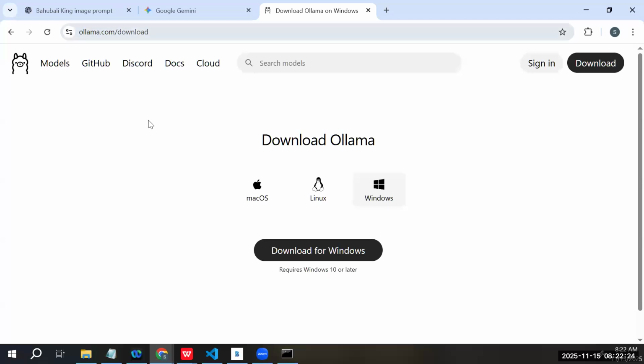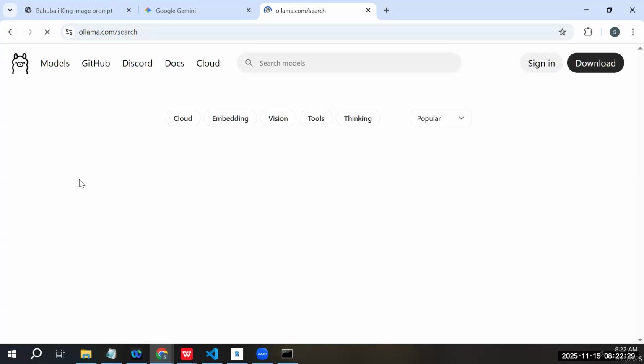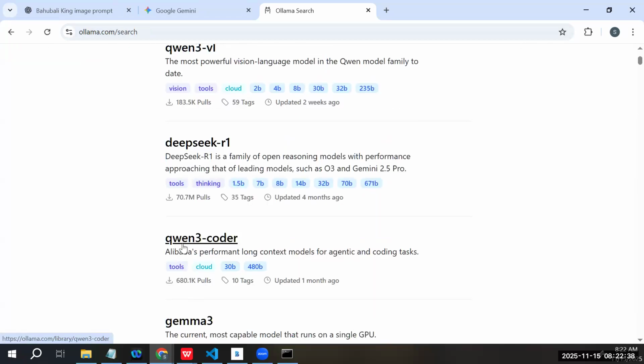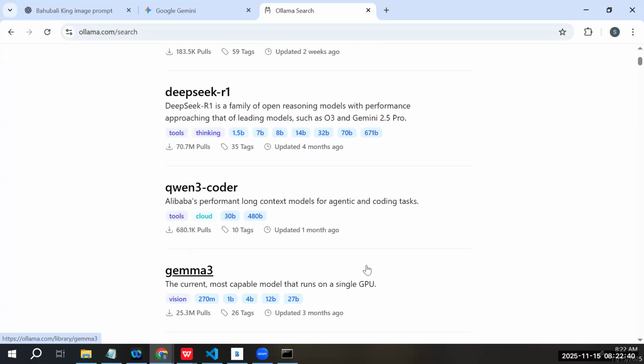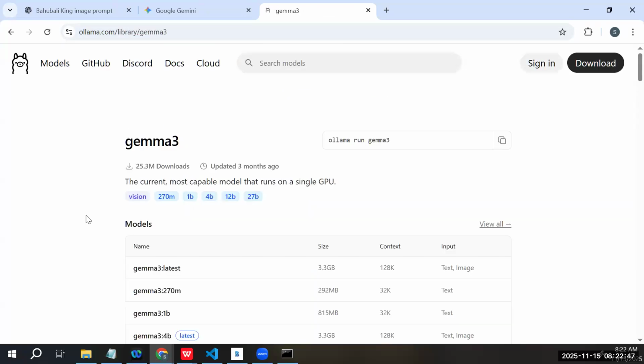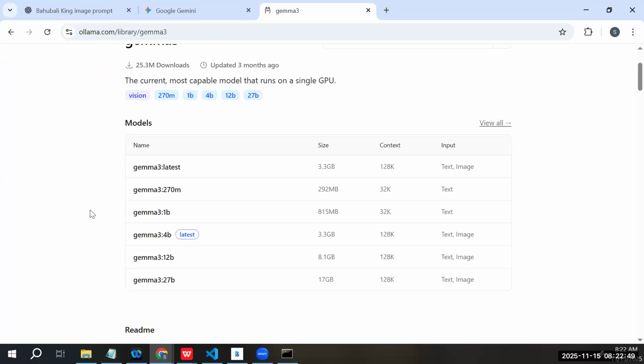Now, in this Ollama library, what are the models available? If you go to this models tab, you should see that these are the models available. You have GPT OSS, Qwen 3 models, DeepSeek models, Qwen Coder, Gemma 3 model, and so on. Gemma 3 is the model from Gemini. If I click on one of the models, it will show you the lower level models available. Gemma 3 has multiple variants, and you can see that different variants are available.